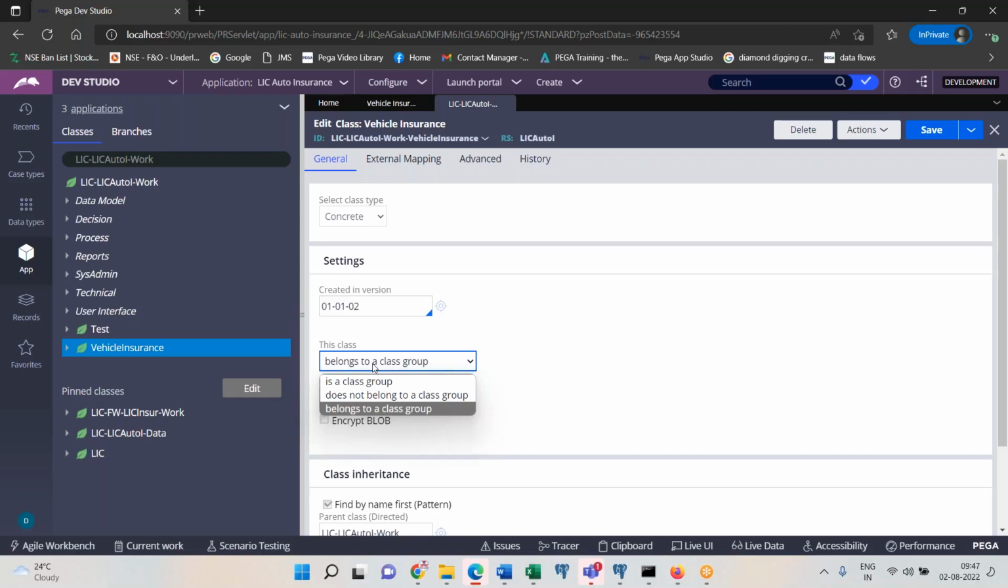You are already aware of these options: is a class group, does not belong to a class group. Two options you know already. Is a class group means it is an instance class of work objects. Does not belong to a class group means it is a non-inherited class of the class group. Belongs to class group means it is a child class of the class group. It comes under the class group.